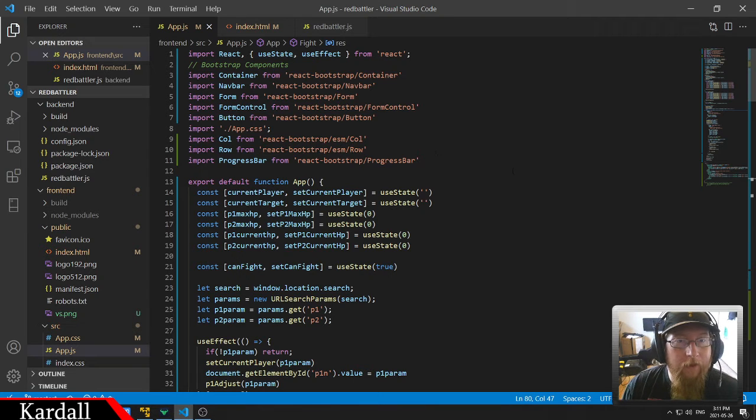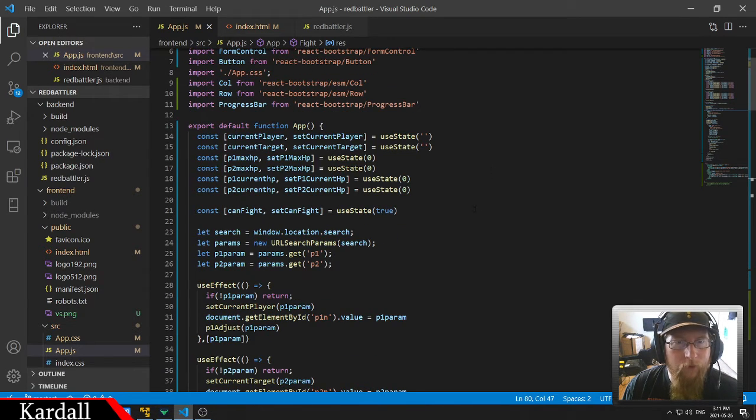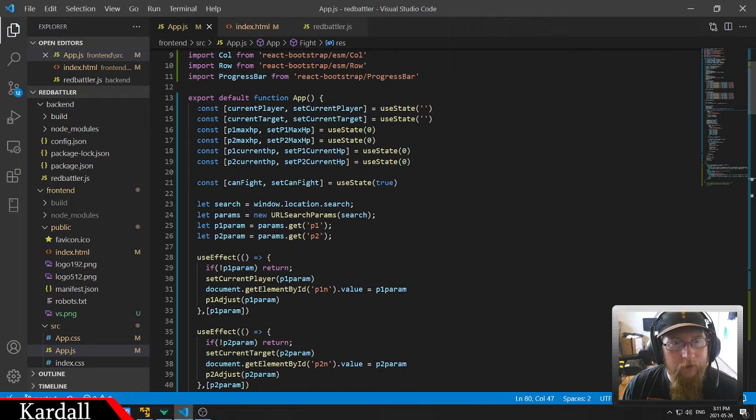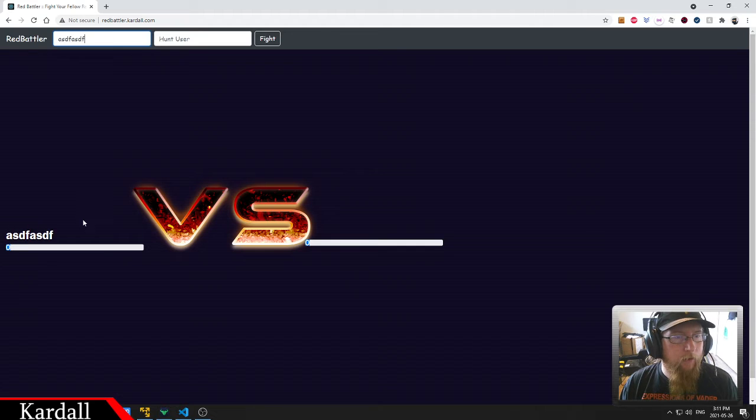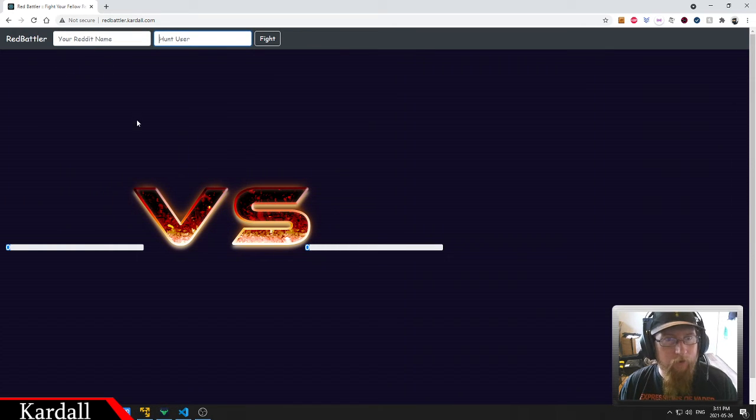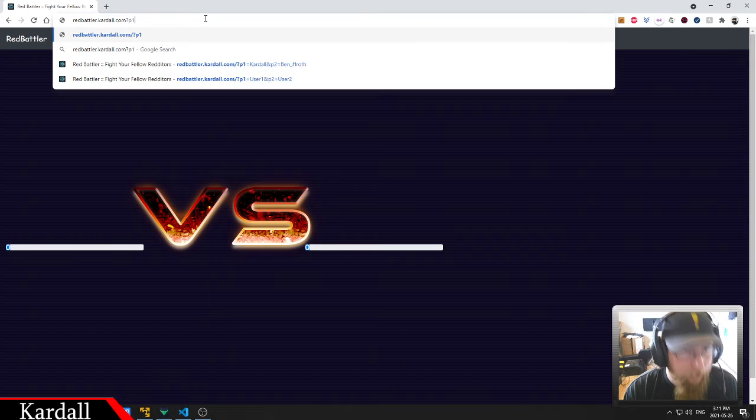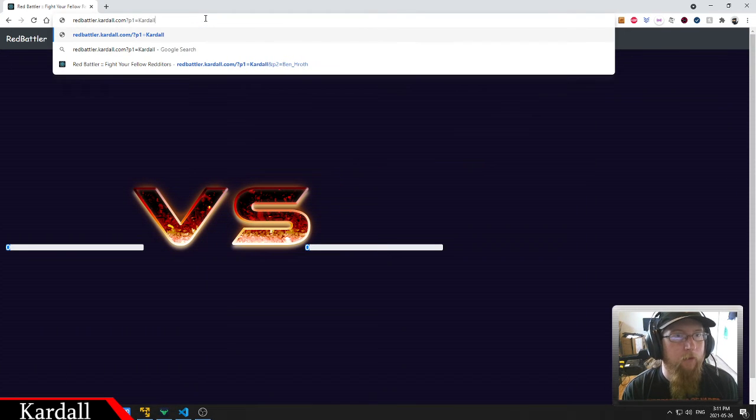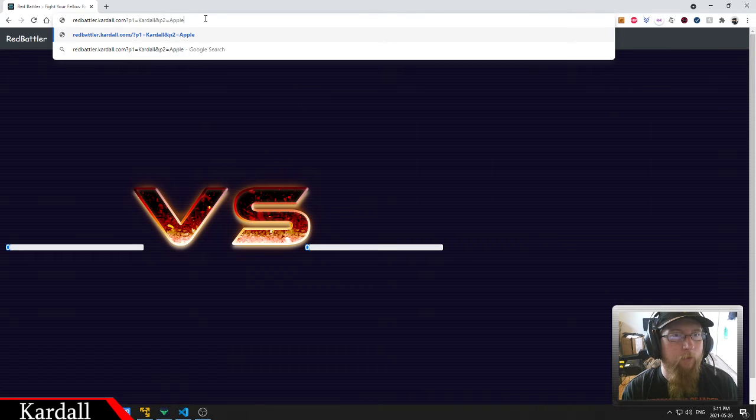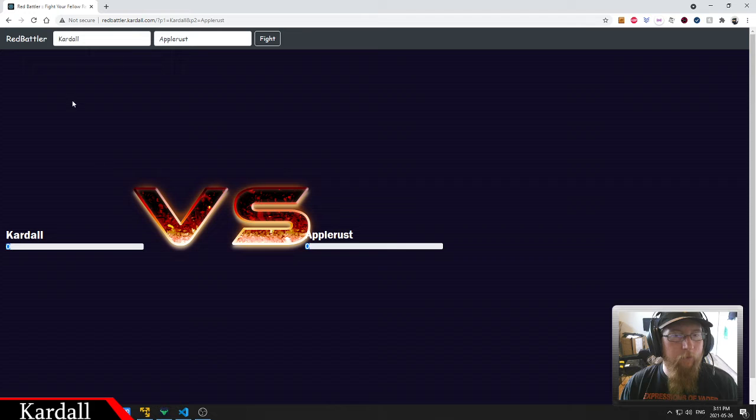The actual front end is essentially running React Bootstrap, so that we can do containers and all that kind of stuff. And we have the useState options here. The first two are for the input boxes, and as you type in the input box, it changes the name down here, and if you type in this one, it changes this name, right? So that's what those useStates are. It just updates those, and if you pass in the parameters P1 is Cardell and P2 is Apple Rust, then it automatically fills in those two values.